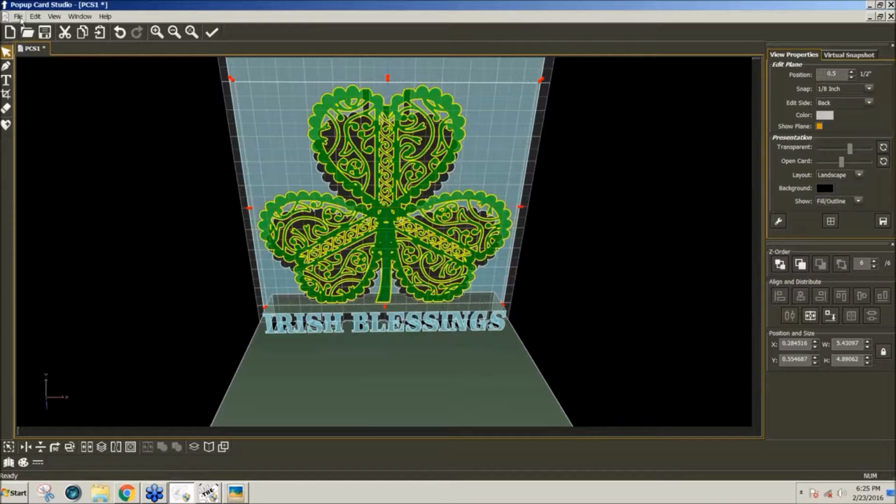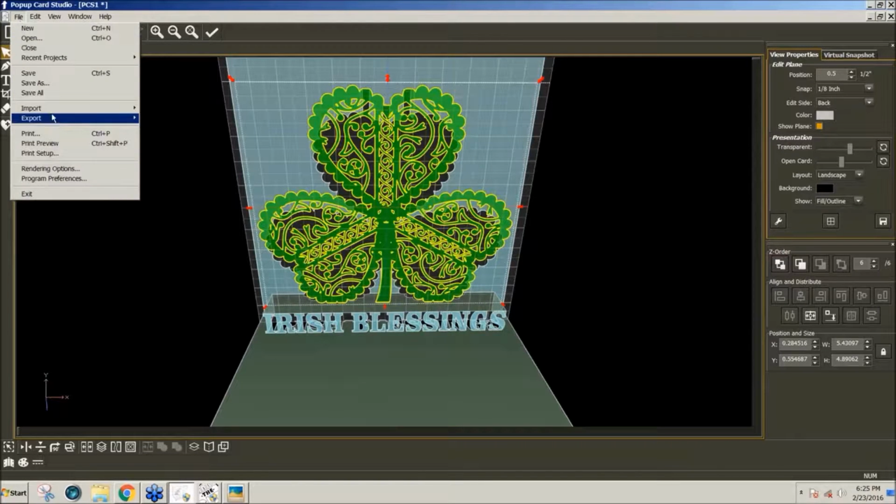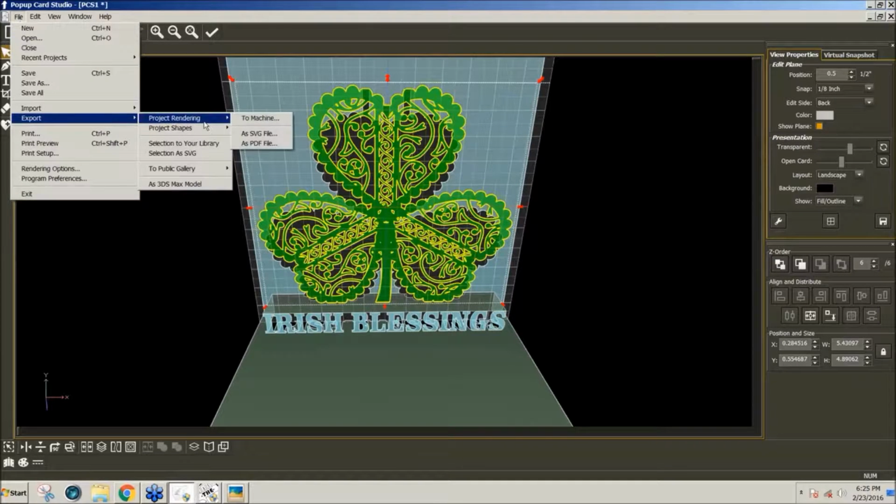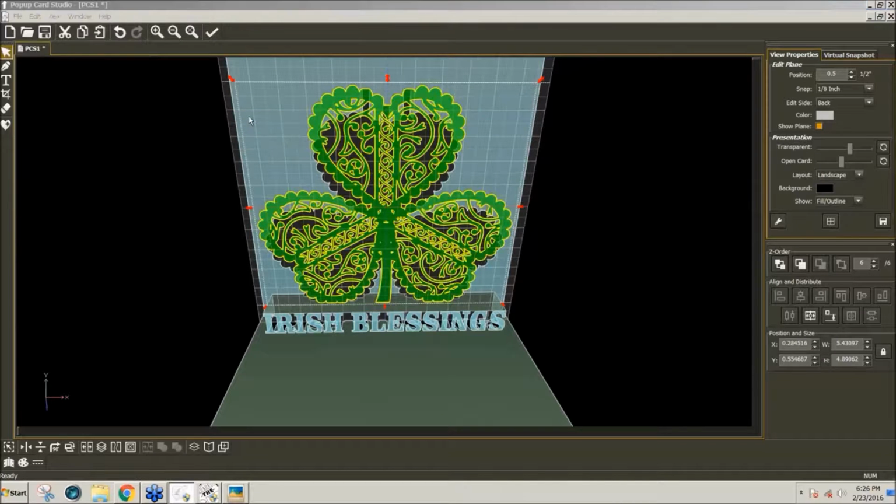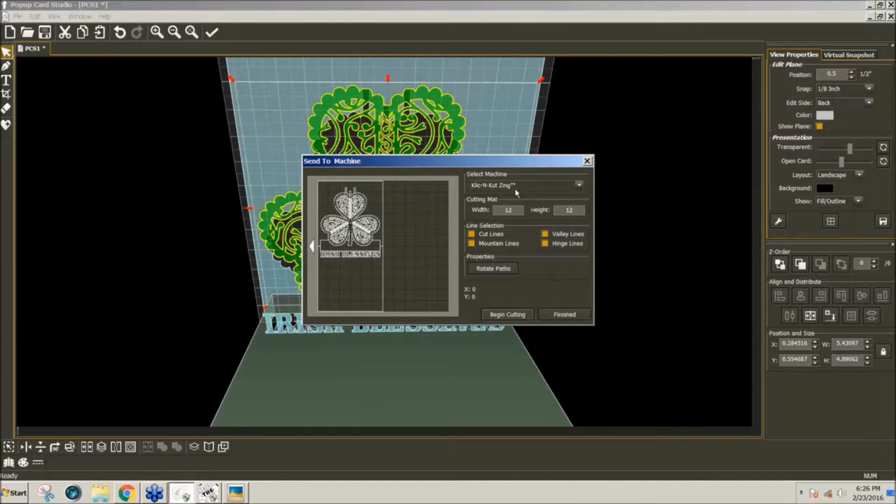And when you're happy with your options, you can go to File, Export, and Project Rendering. And now this is where you would choose to render it either to a machine or as an SVG. I usually do mine as if I'm going to my Zing, I would do machine, and I would select the Zing here, and I could begin cutting.